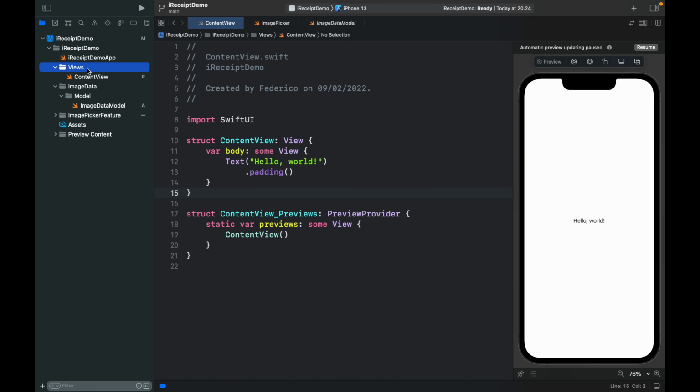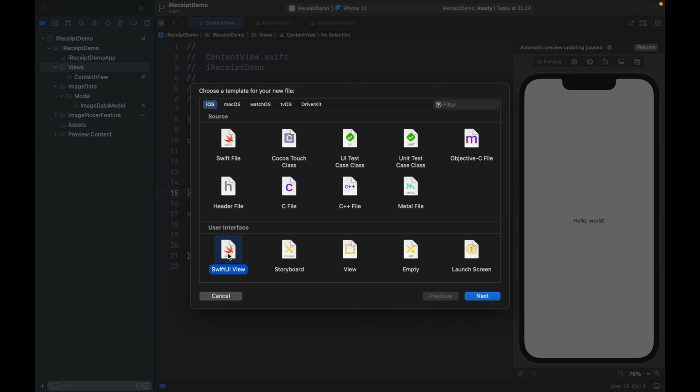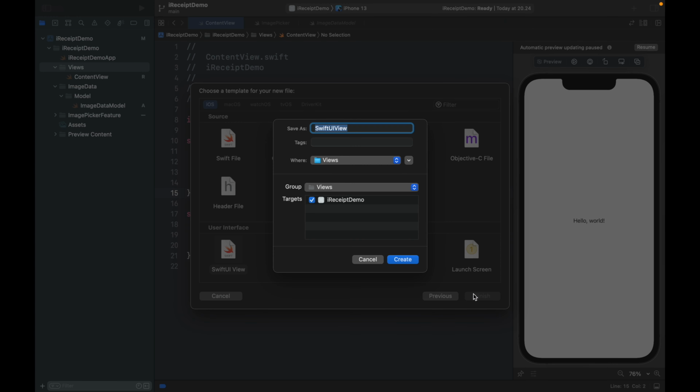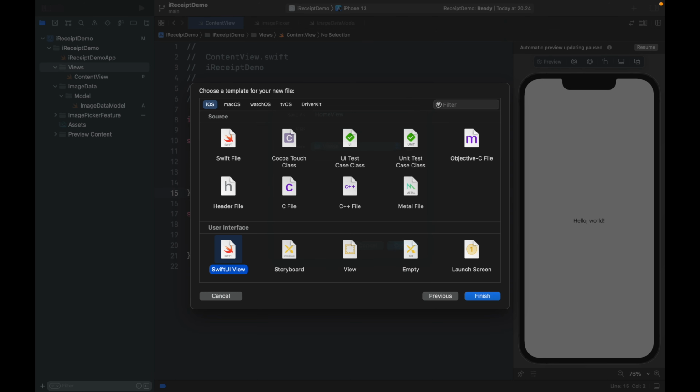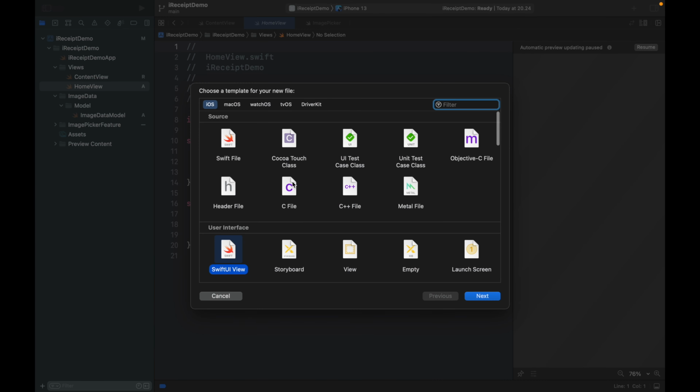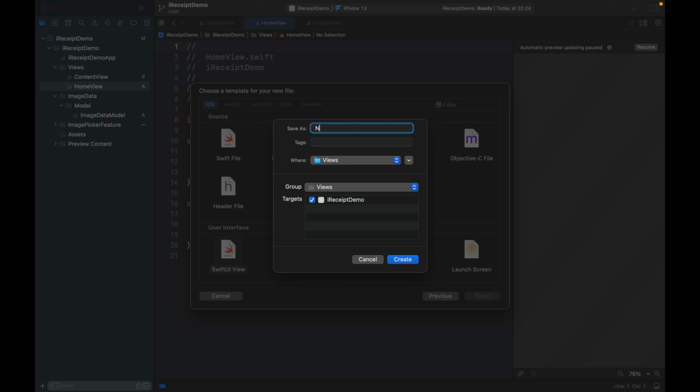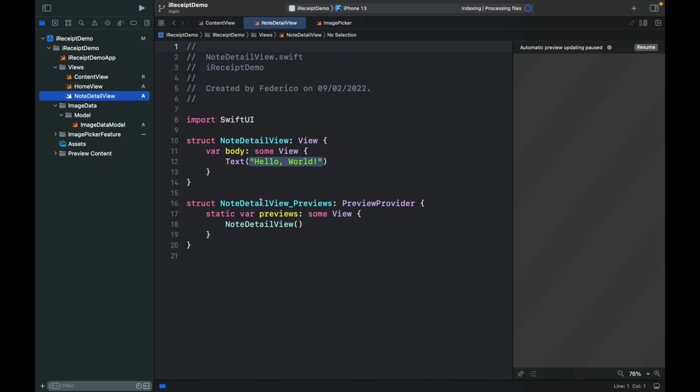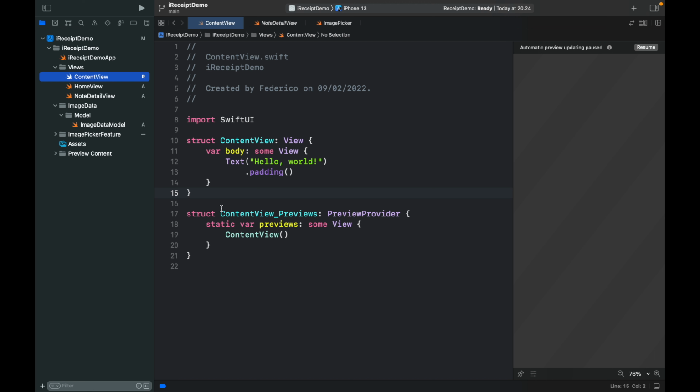Now inside the views folder, create two SwiftUI files. The first one's going to be called HomeView. And the next one is going to be called Notes Detail View. And that will take care of all the views we need to make this project function. So that's going to be the basic project structure. And now we can get started immediately with creating our content view, which is going to be the outer layer of our entire project.